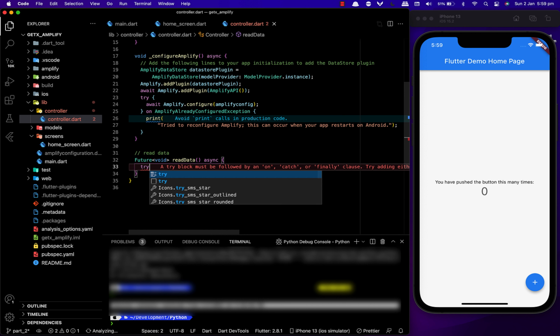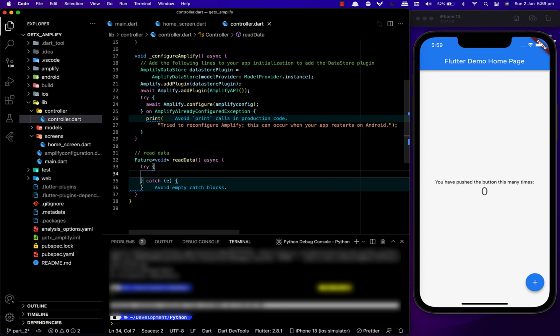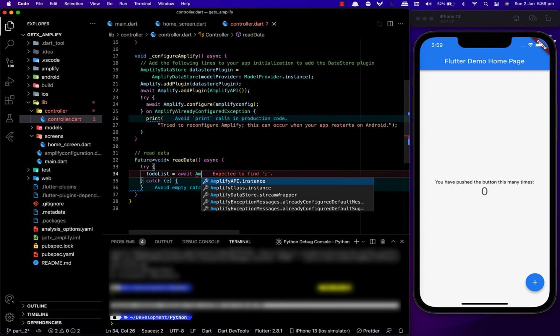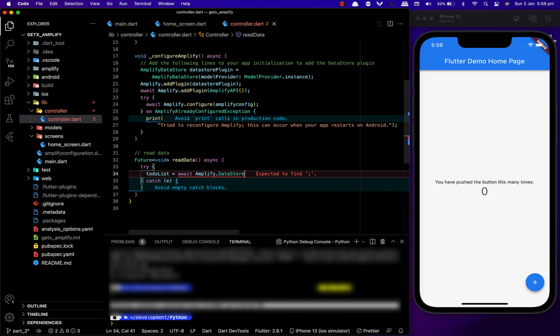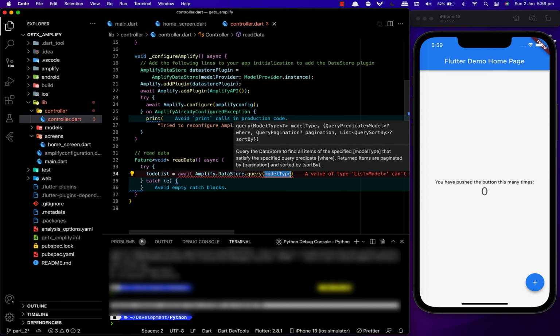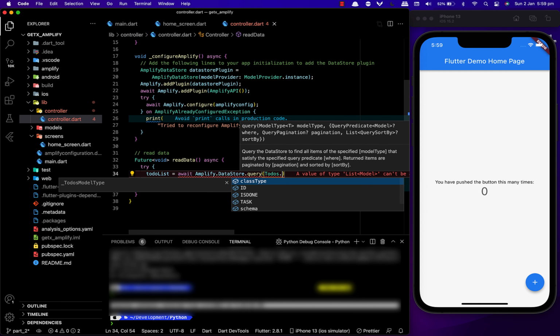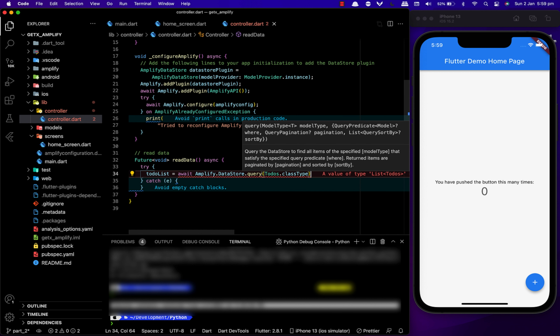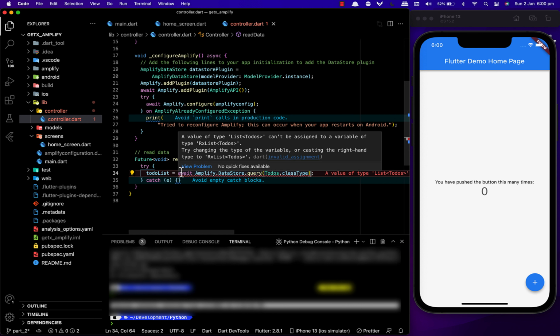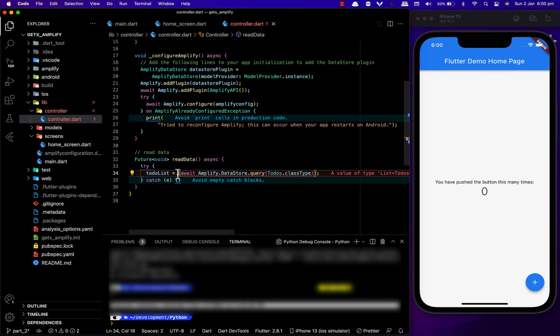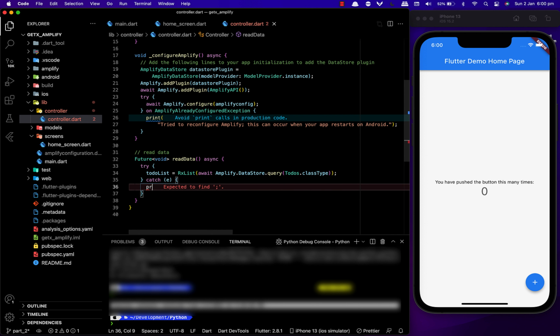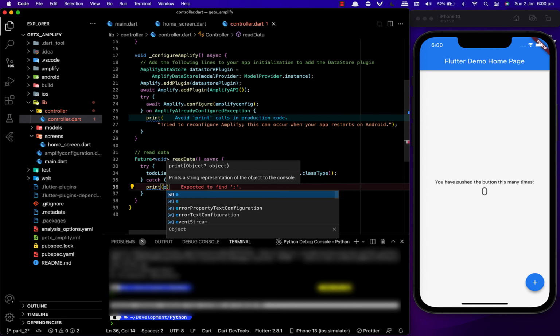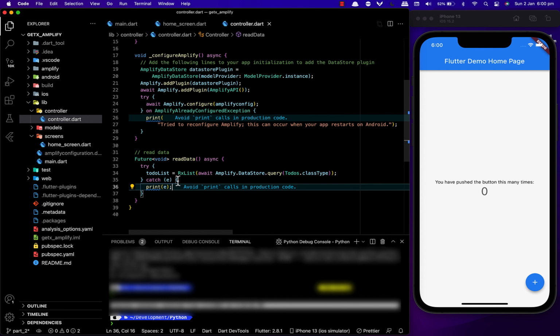So let's write in our first data store query. We'll be needing a try-catch block, and inside the try-catch block, write to-do list equals amplify.datastore.query, and inside the brackets we call in our model type, which is to-do list .class type. This to-do is referring to our model which was pulled from Amplify. So this query returns us a list. Since our list is an RX list, we need to cast that. And we'll print our error just for the time being, but you can handle it in any way you want.